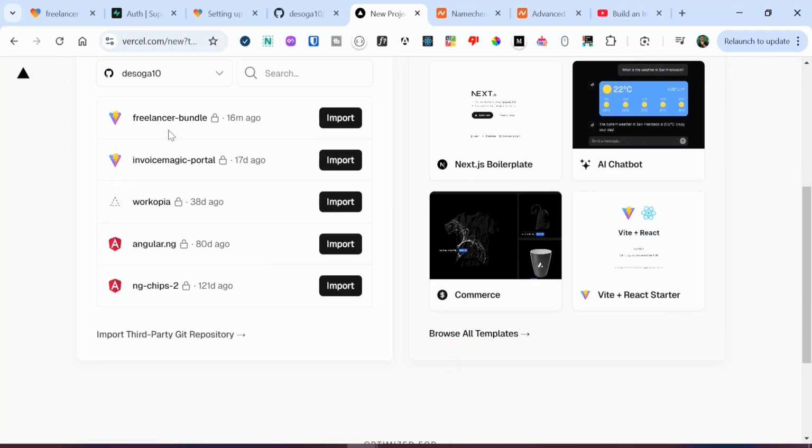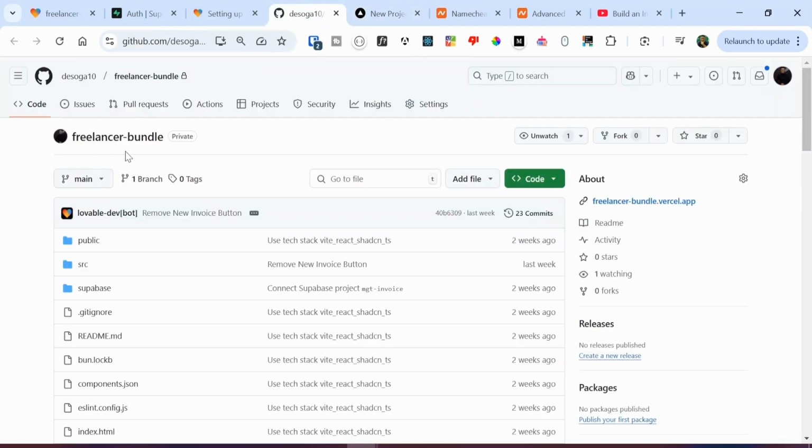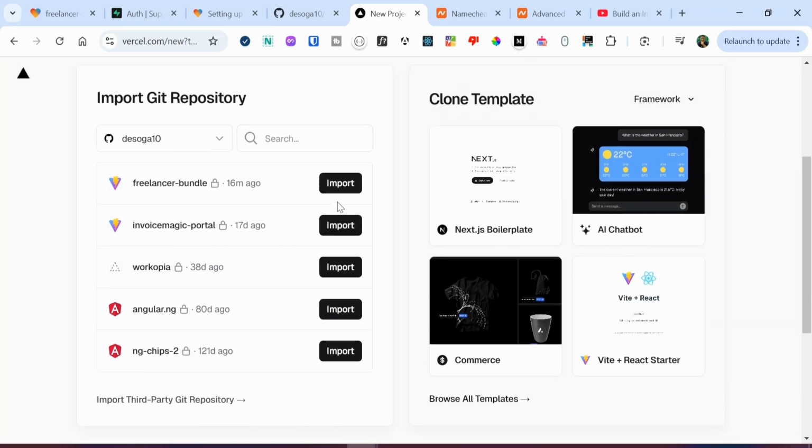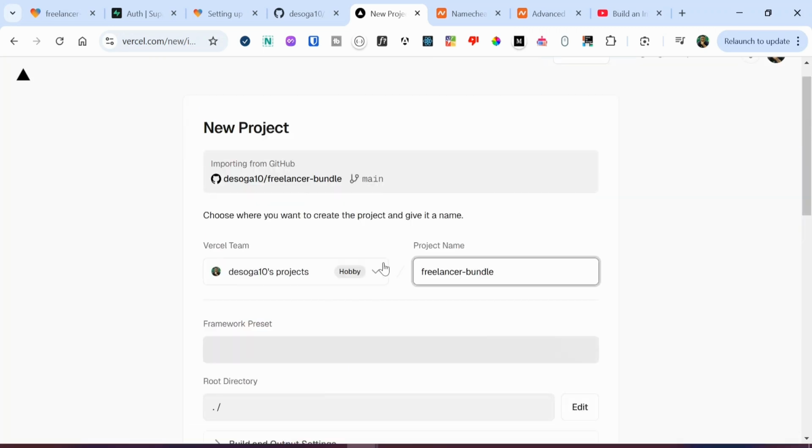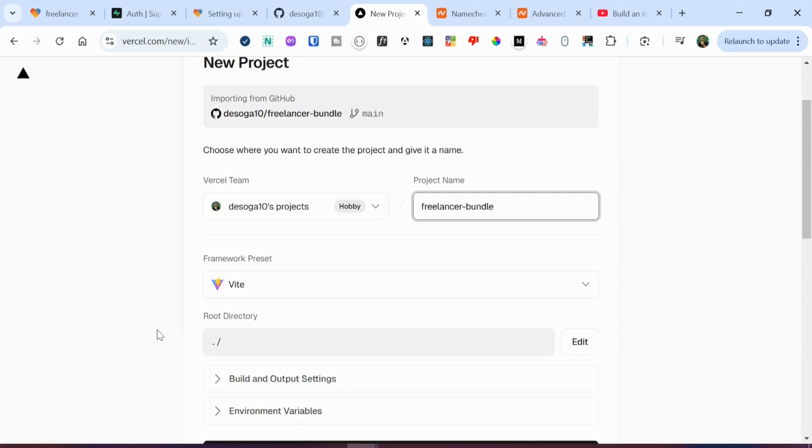We're going to import this freelance bundle app. If you recall, that's the name of our GitHub application. It's called Freelancer Bundle. We're going to import it because that is the project we want to host on Vercel. So I'm going to click on import, and then the importation is going to be put into process. Now it's going to detect the type of framework being used. Remember, Lovable works with React and Vite, so by default it has already selected Vite for us.